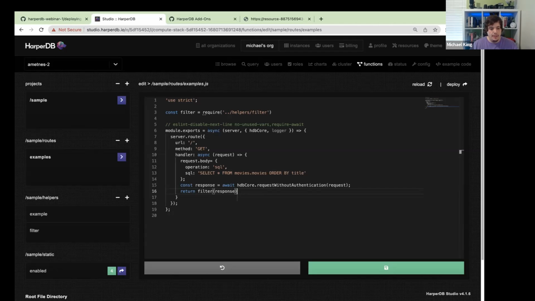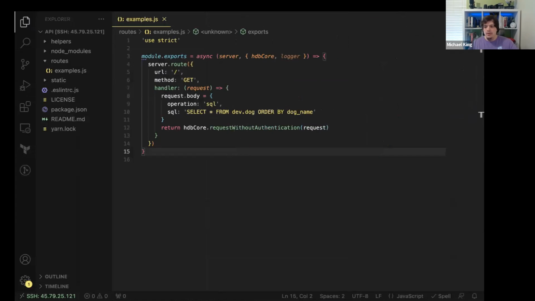So one thing that I'll do is open up a Visual Studio Code instance I have here. Let's see, this one. And what I have here is I'm using VS Code and a remote SSH session to a server running HarperDB. This is a way that I can quickly prototype different routes and code and even use libraries if I wanted to as well.